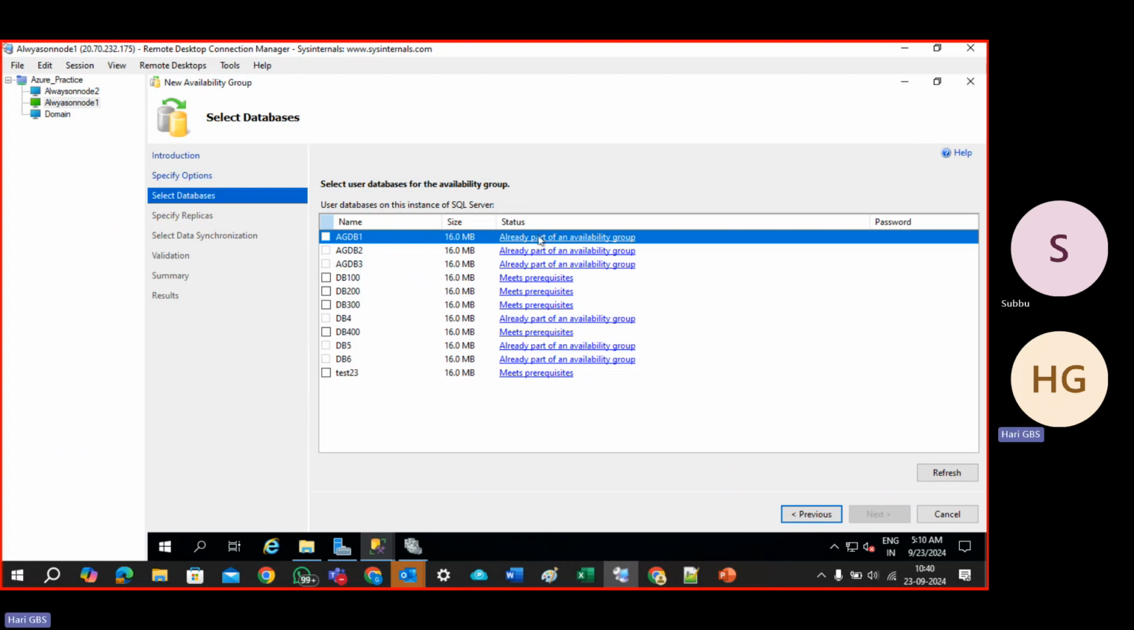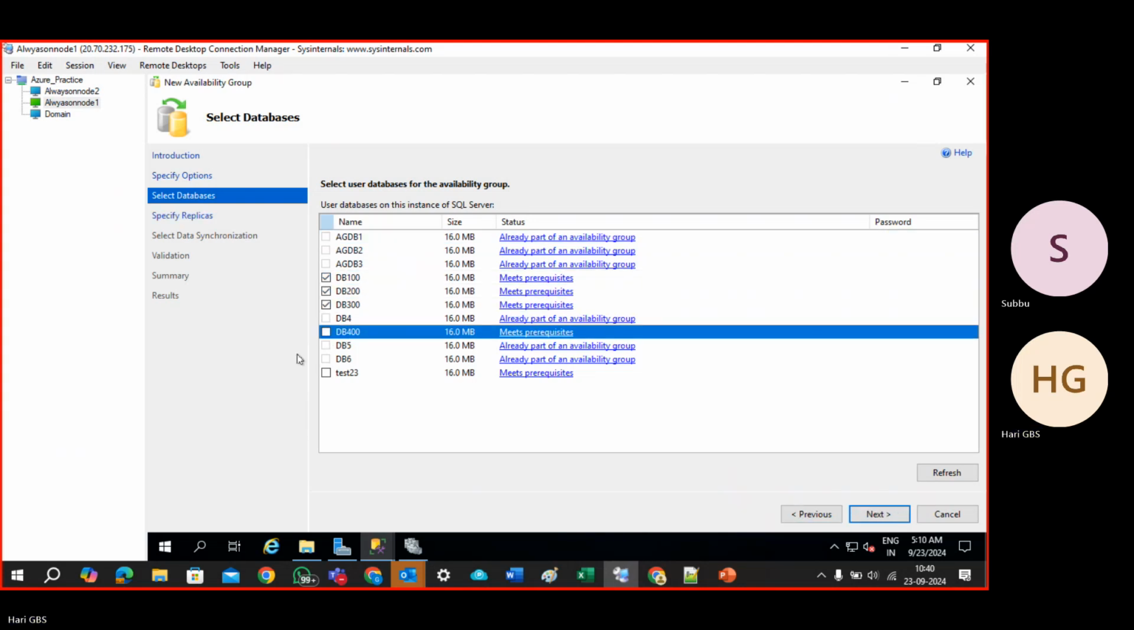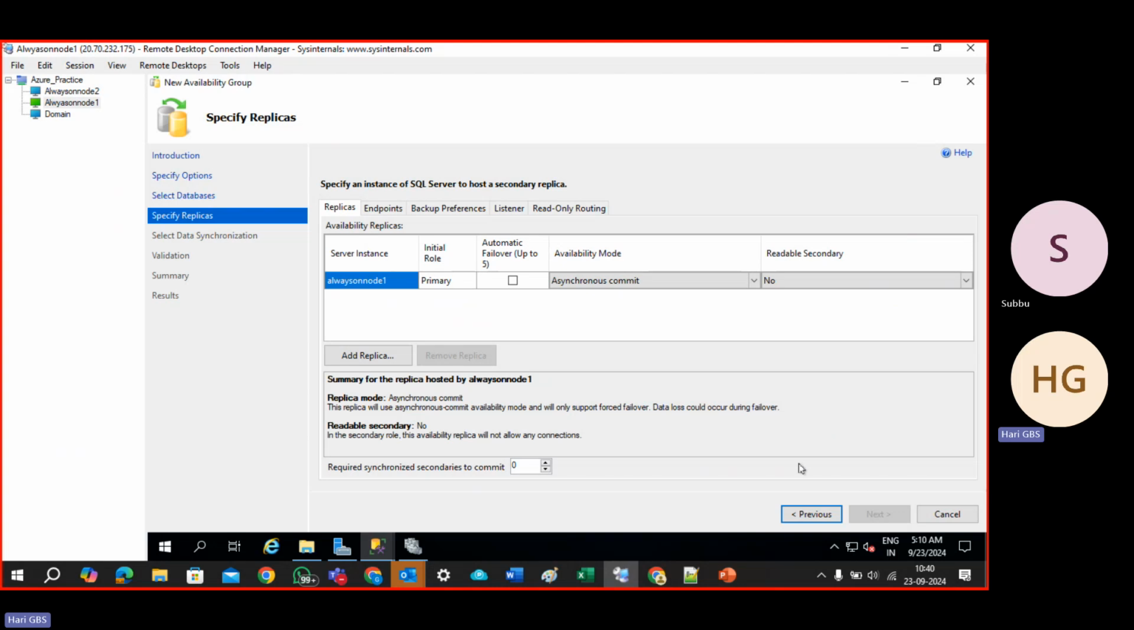So what are the databases available for group linking? DB1, DB2, DB3 are already part of an availability group. So the only databases you can use to create the group are these databases. Click on next. So you select all the databases required. Then you will select replicas, so nodes. How many nodes are there? We have only a 2 node cluster. If you have multiple nodes, you can create multiple replicas.